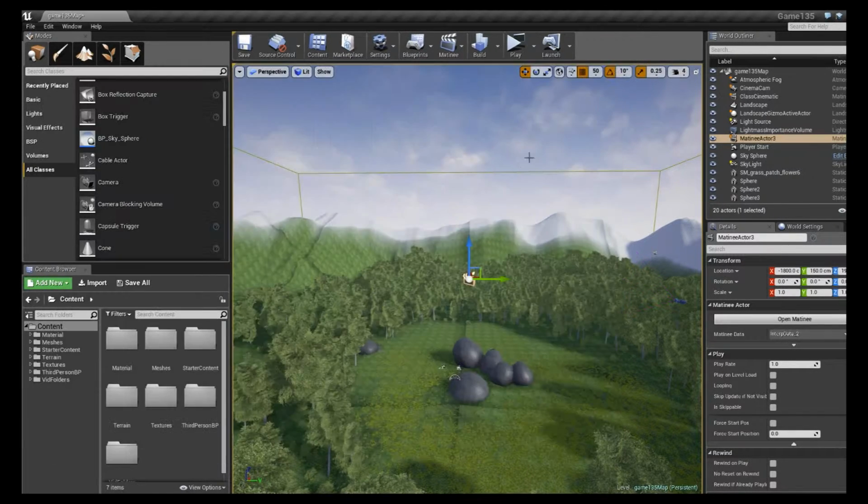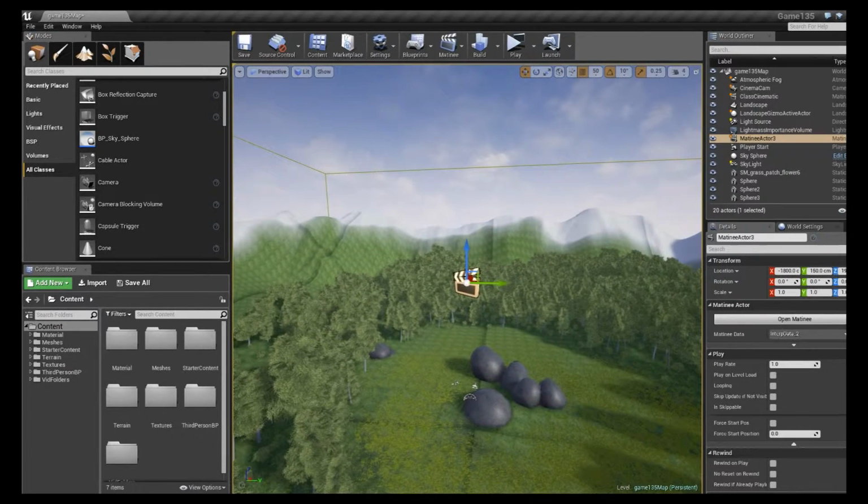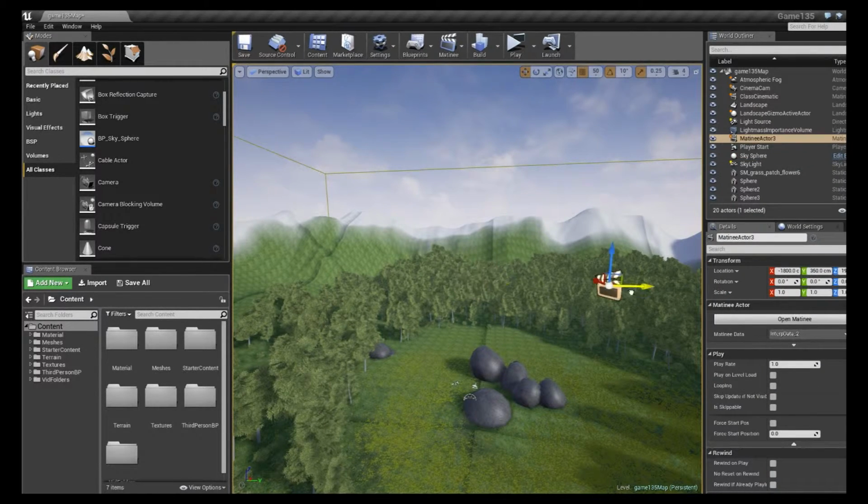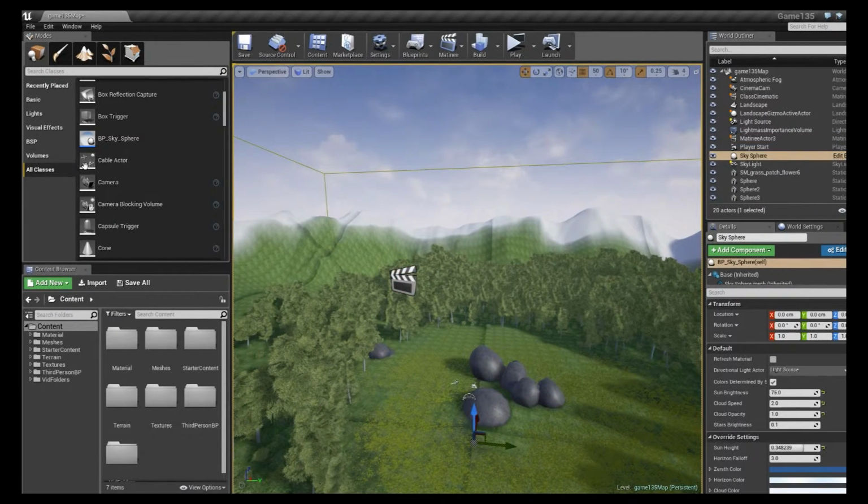Next, what we need to do is add a camera to our level. And don't worry about this film slate, that is the Matinee actor that just got added to our world. That is the visual representation of that. Its position in the world does not matter at all. So let's go ahead and add a camera to our world.